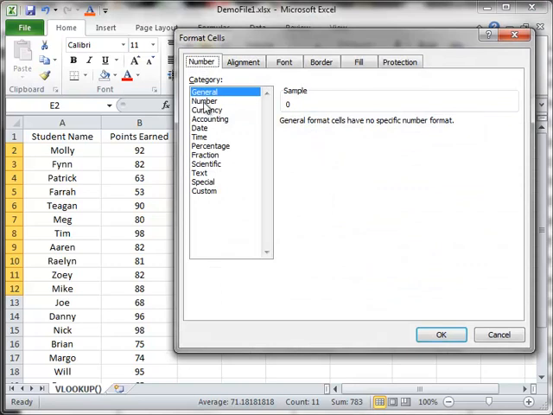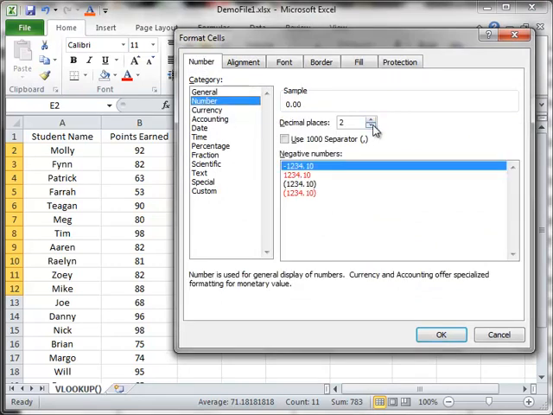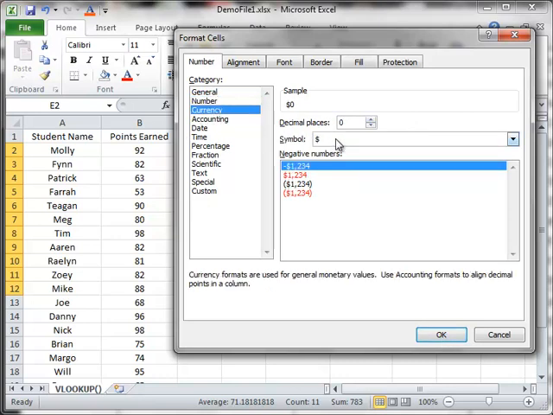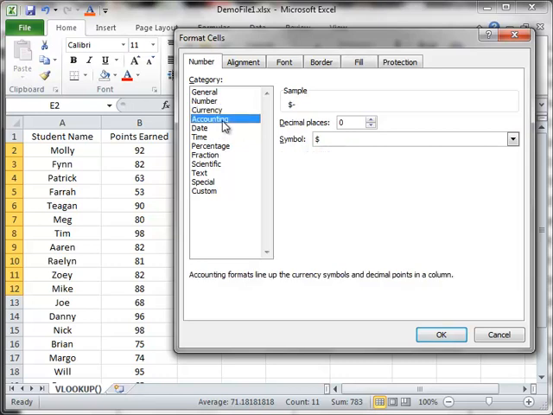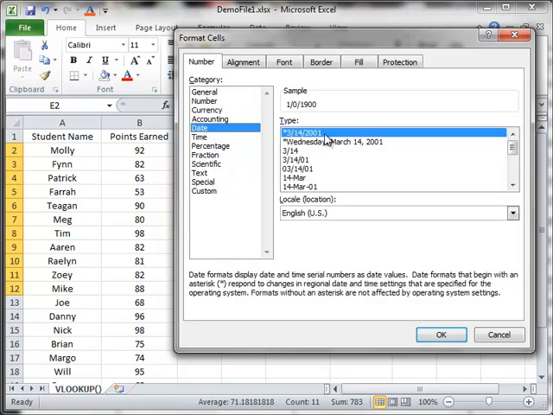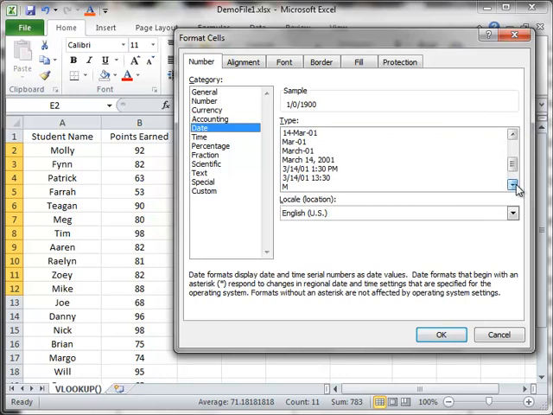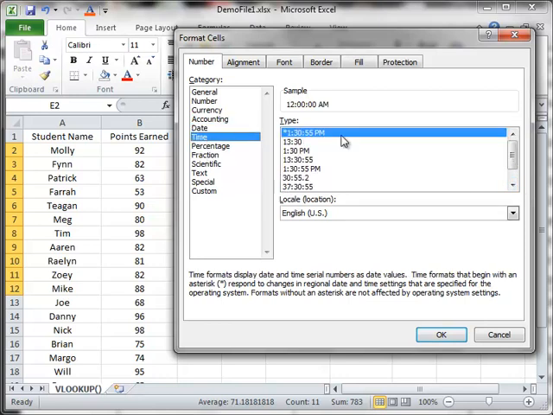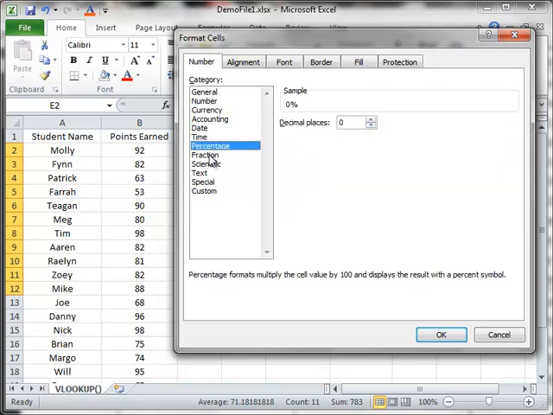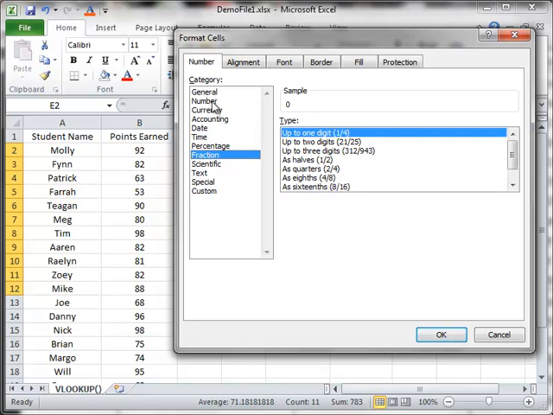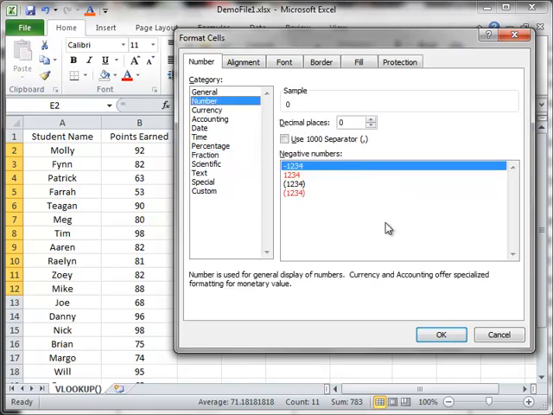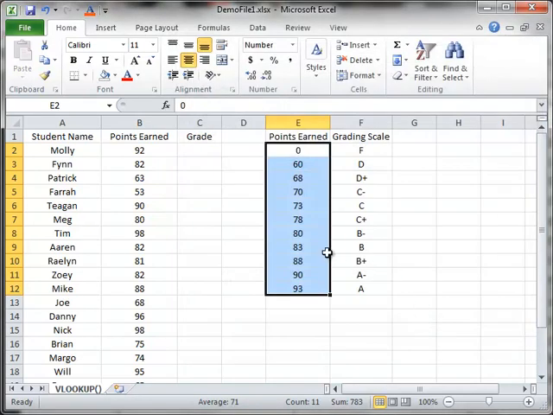We're on the Number tab. We're going to select Number from the category, reduce our decimal places to 0. There are some other categories here that you can look at. You can change it to currency, which would display with a $ sign, accounting, dates. You can select your date formats if you scroll through here and make it any date you want, times, percentages, fractions. But for this particular project, we're just going to use the number, and we're going to click OK.